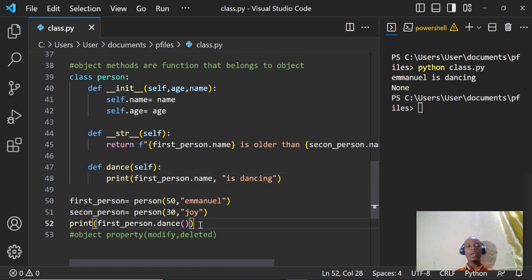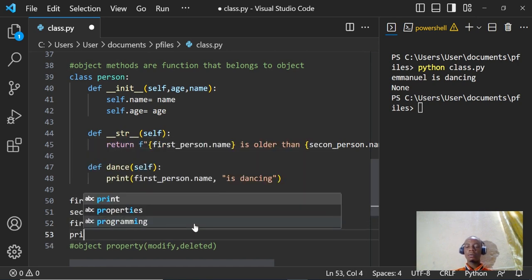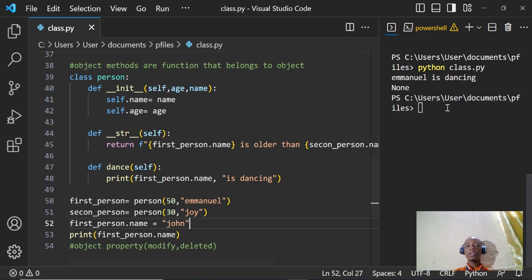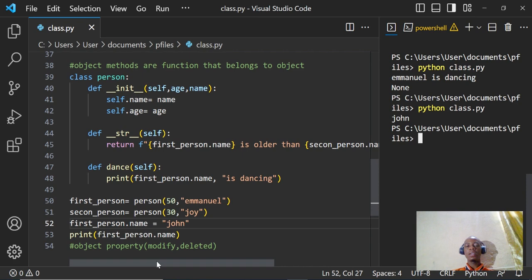So let's say now we have an object. Let me remove this for the meantime. Now we'll say first person dot name is equal to, I'll set the name to another name, John, and automatically this name is going to be changed to John when I say print first person dot name. So when I say print first person dot name here, you see that the name is no longer Emmanuel, the name is now John. So this is how we can modify an object.